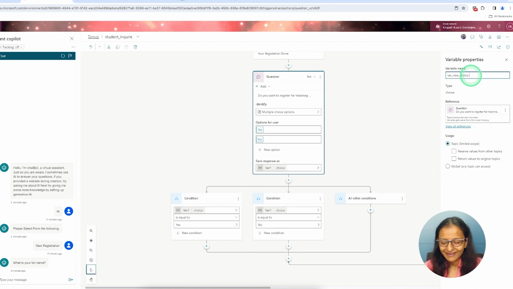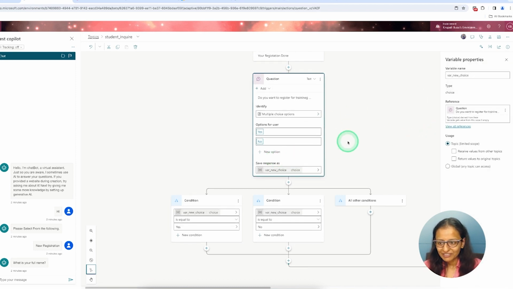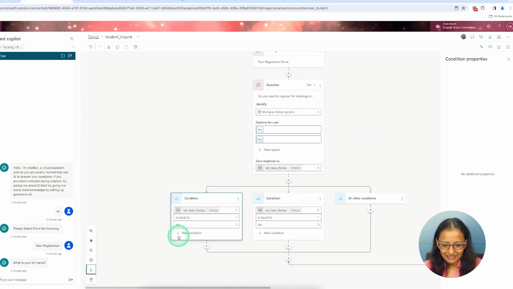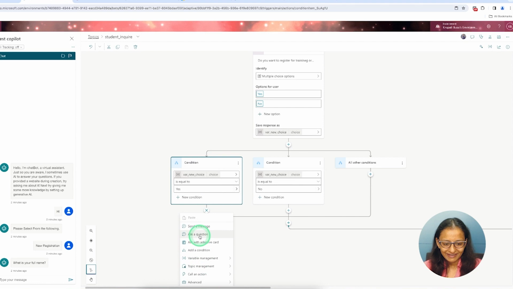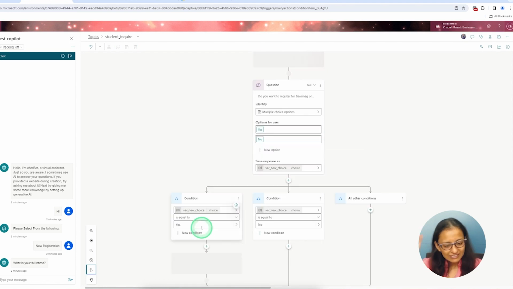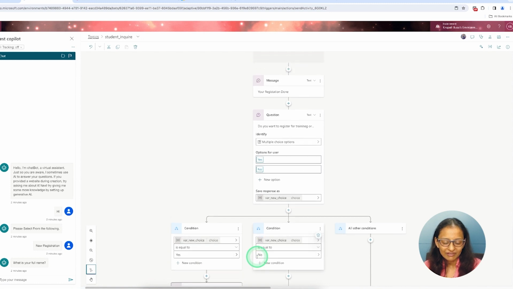Now you can start writing the code with me, because since you are about to end the video, I know that you are very confident about how to write code in Power Virtual Agent. So let me give the variable name, variable new choice, and if it is equal to yes, then what we are going to do is send them a message. I'm adding the condition, so I need to click on that, and I am sending a message that you can register using our website.